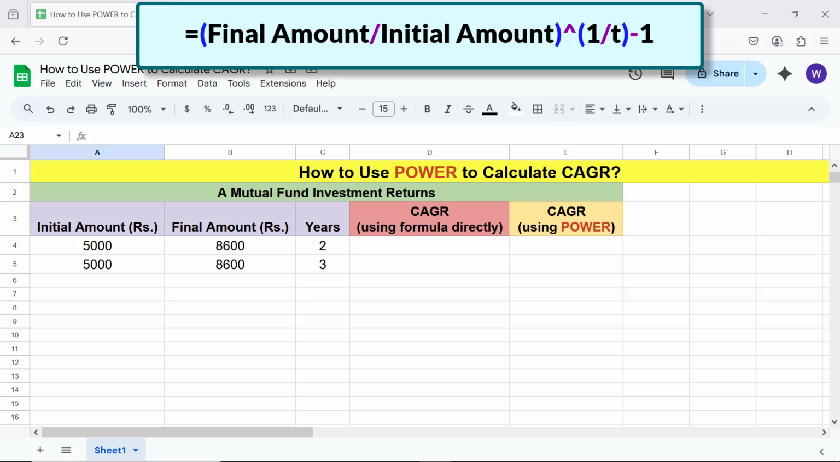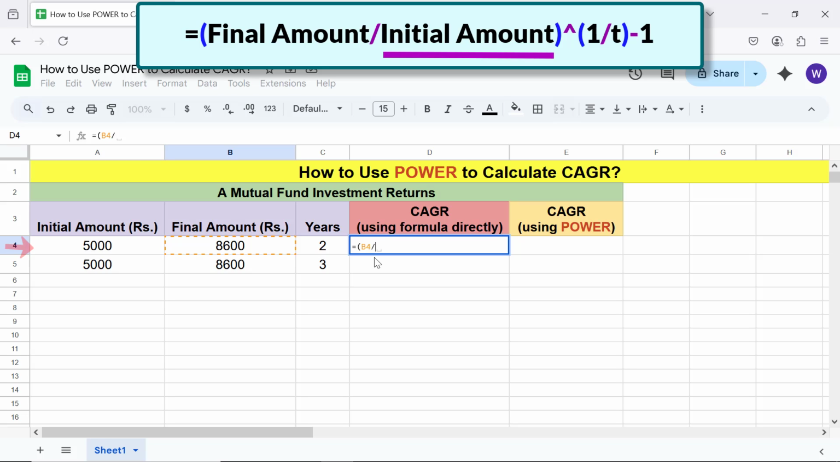Moving forward, first let's use the CAGR formula directly. Type the equal to symbol, and type the opening parenthesis. For final amount, click this cell, and type the division operator. For initial amount, click this cell, and type the closing parenthesis.